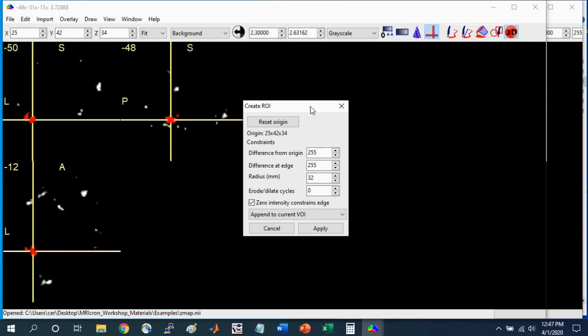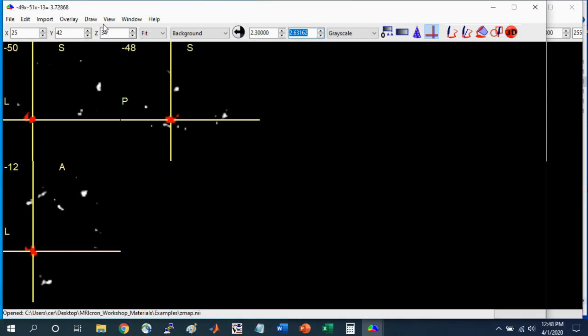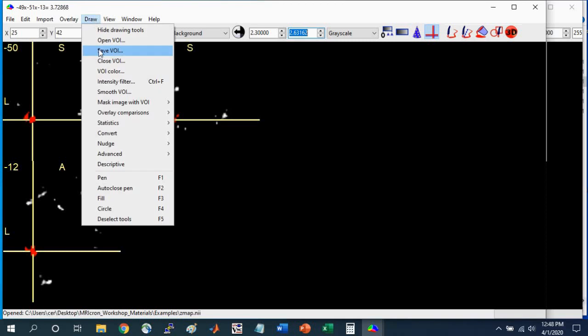You can see my lesion drawing video for details about what these different parameters mean, but basically the difference from the origin and difference from the edge are with respect to the intensity values at whatever voxel that you're actually located in. And so the intensity values are listed up here in the top left. So these are the Z values for this particular map. Okay? When you have your cluster, you can click Apply, and then you can go to Draw, Save VOI.